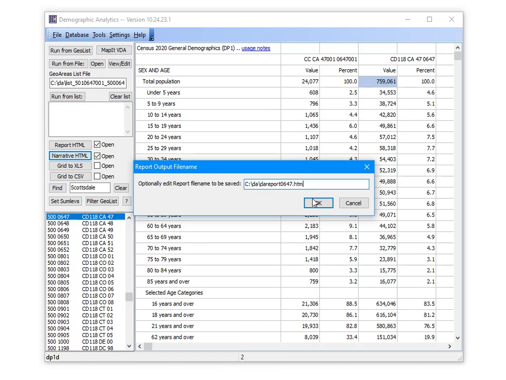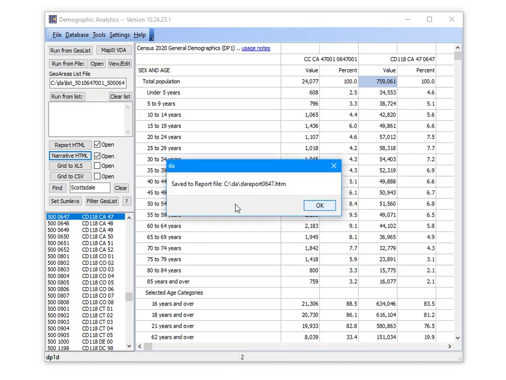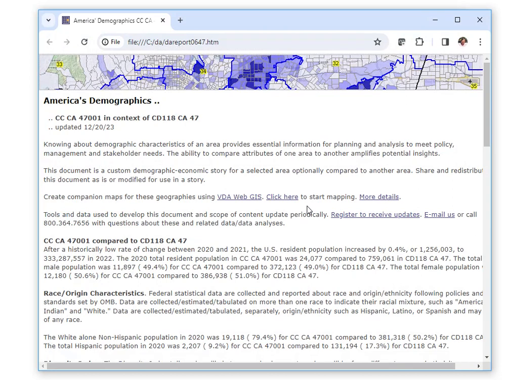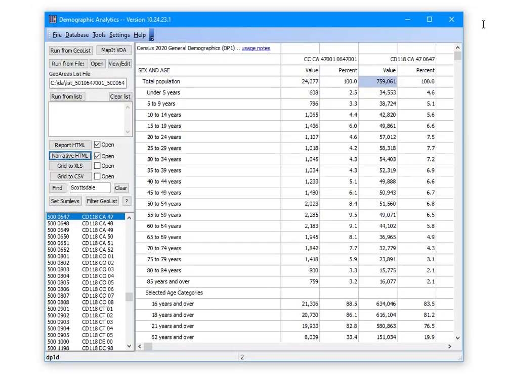It gives the default option about where to save the file. I click OK, and then it tells us that it's saved the file. I click OK, and then it displays the HTML page comparing the CC to the CD as we summarized at startup. So I'm going to close that page.